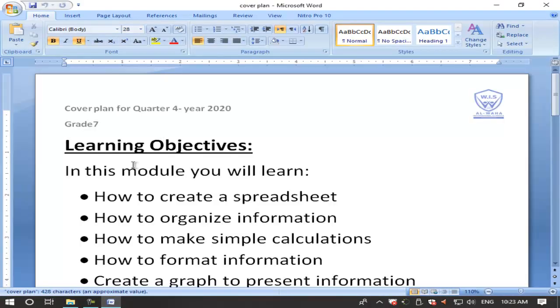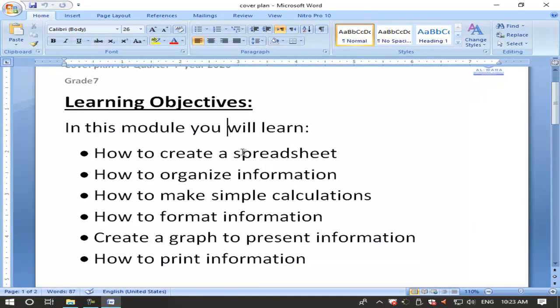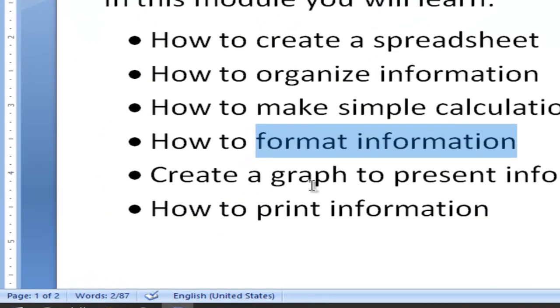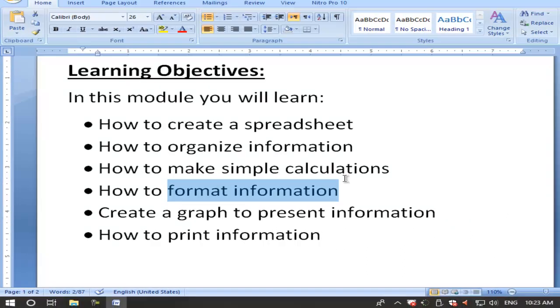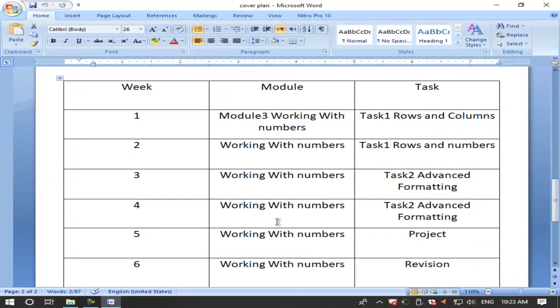After this module, you are supposed to learn how to create a spreadsheet, how to organize information, and how to make simple calculations, format your information, create a graph for this information, and how to print it on paper using the printer. Okay. Hope we finish and have a nice project about this.